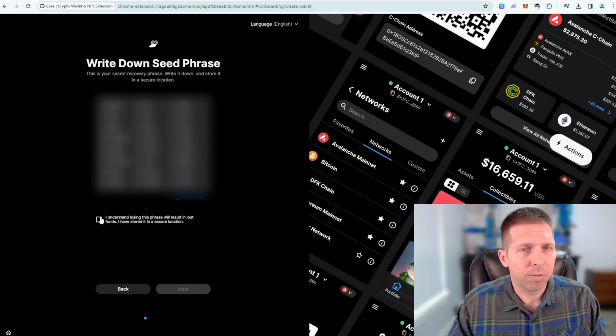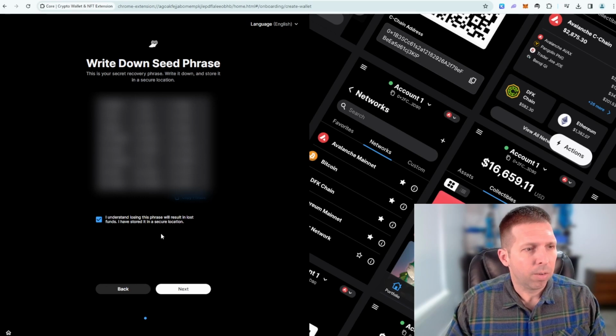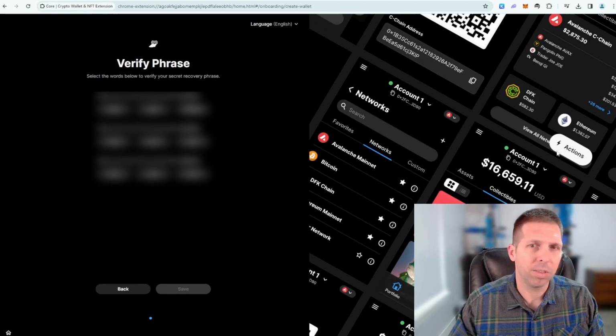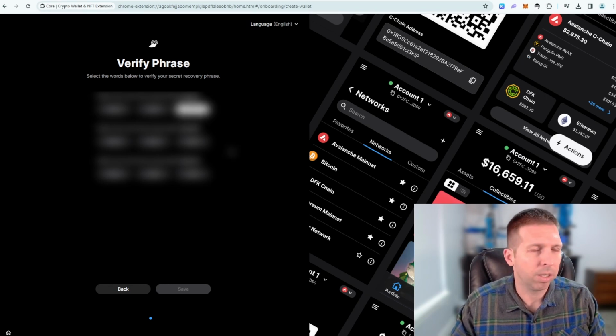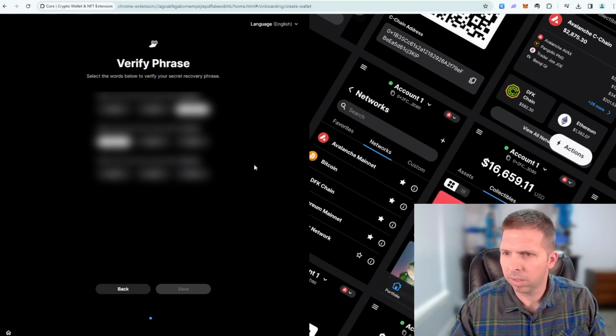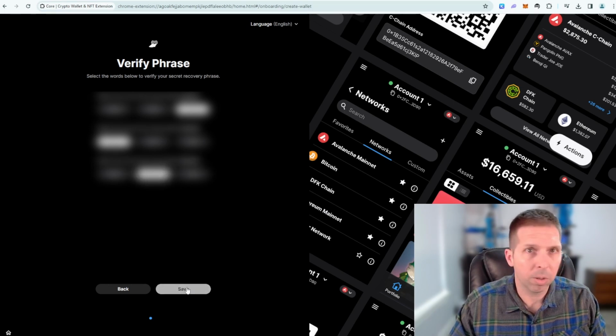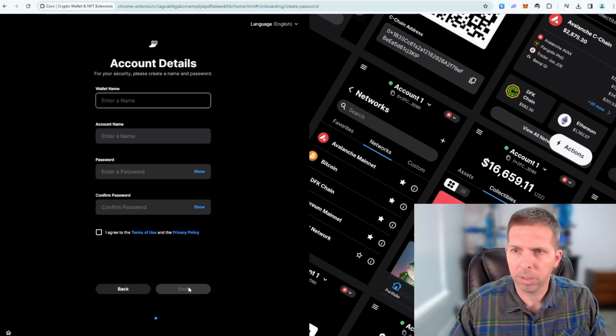Once you've written it down, and you guys can pause if you need to, write all these down, do whatever you gotta do, hit I understand, hit next, and now you're gonna have to prove that you wrote it down. So you have to enter the word after whatever word they give you. I'll go ahead and do that real quick on mine, and this is gonna be blurred out, so you guys won't be able to see it. If you could, you could potentially get my wallet or something, so not gonna do that. Let's see here, all right. And with 24 words, their security is pretty decent.